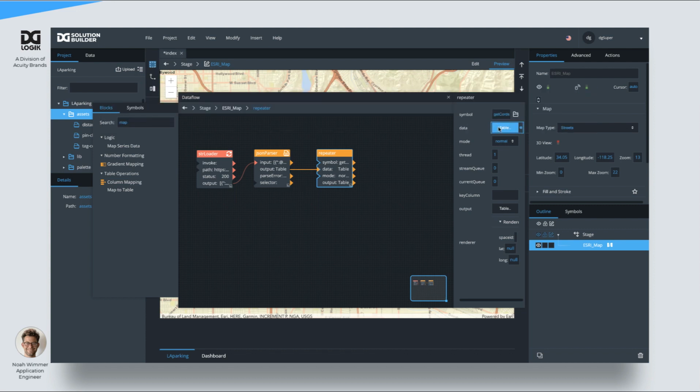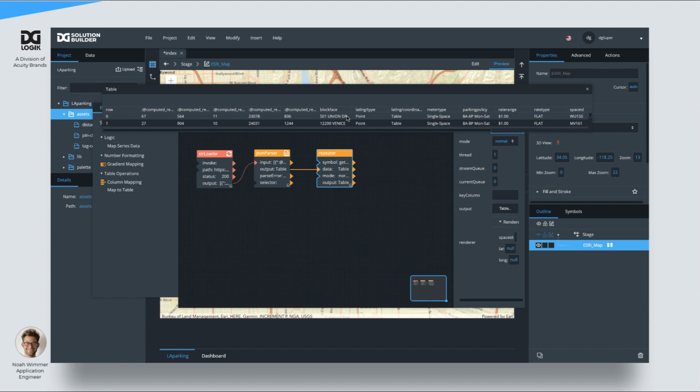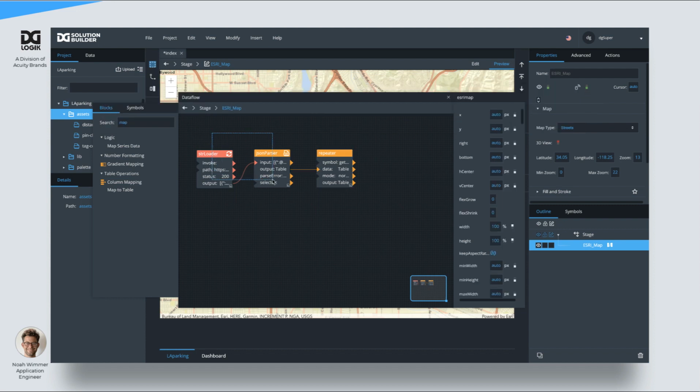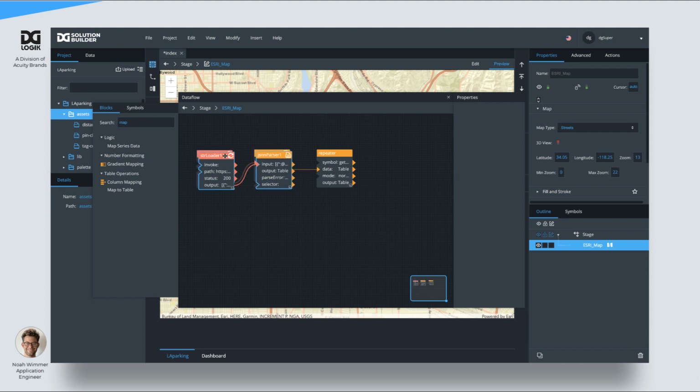And our incoming data has the address and the rate information. However, what it does not tell us is if the space is available or not. To get that data, we need to hit another API. So let's go ahead and copy our loader and JSON blocks and grab the other API address that we're hitting.